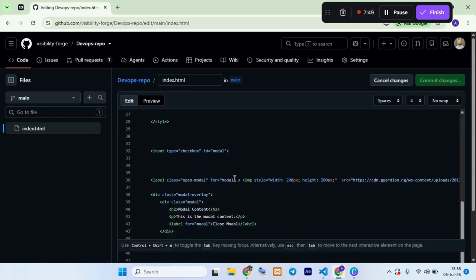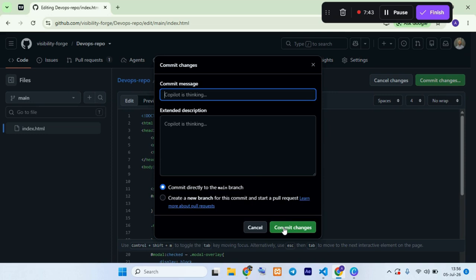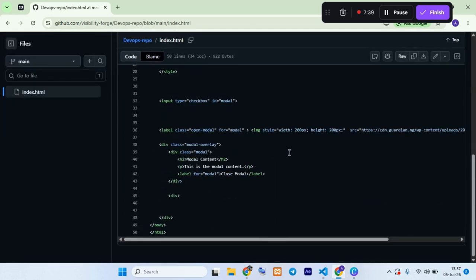You can edit the file. You can do anything to the file. So, okay, let me just continue. So I'll just commit change. Okay. So the admin has access.